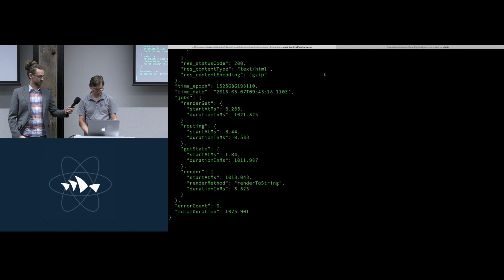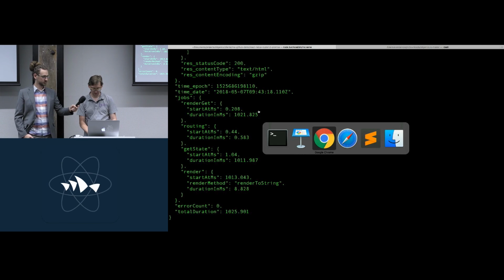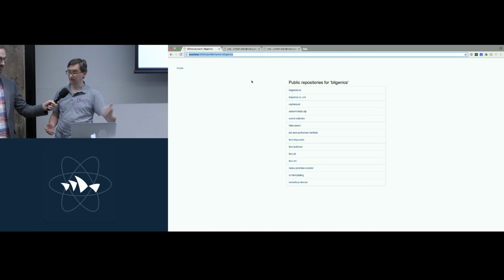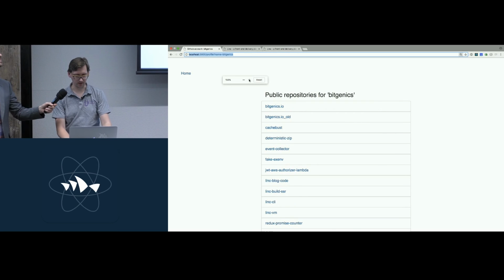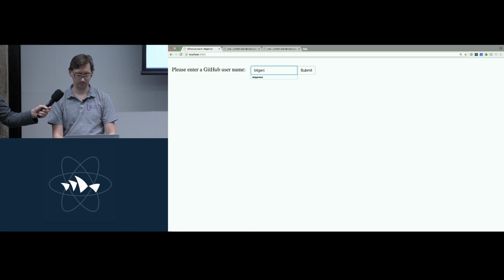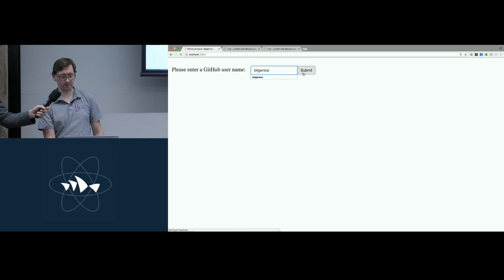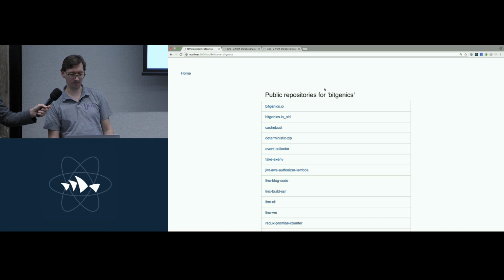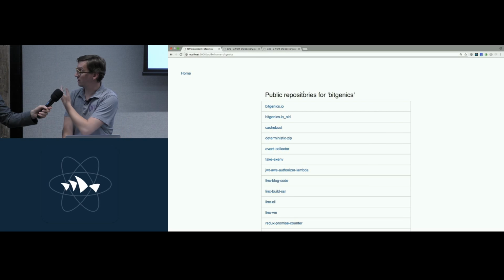So let's just check that it is running. So yeah, we wrote an application. Let me phrase it up and just go. Let me just go look for Begenics, the repo, and we submit, and then we pray to the demo gods. Yes, interwebs. All right. So, a stupid little app that does the fetching of repositories.